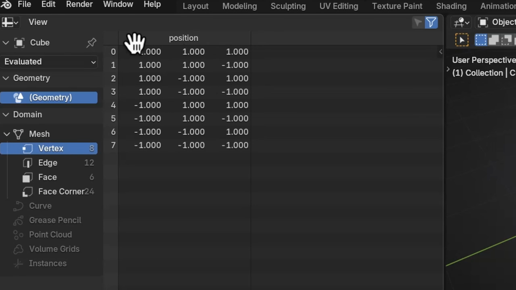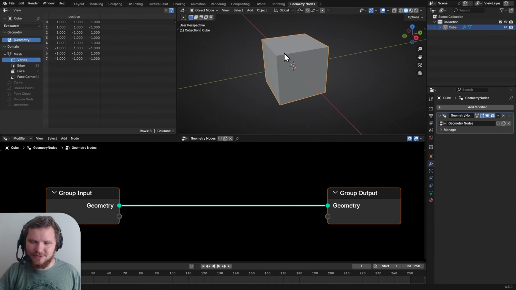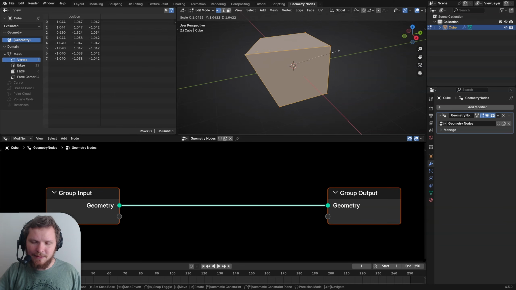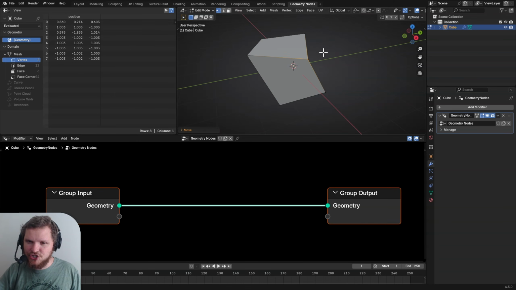So for example, here I have the position of, you can see it's 8 vertices. Coincidentally, well, not coincidentally, the cube has 8 vertices, and when I move one around, you're going to see this updates. If I scale them all up, they all update. So this is a live viewer of what is going on, essentially.